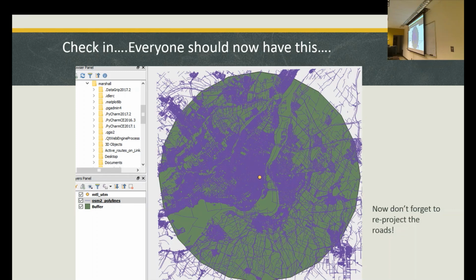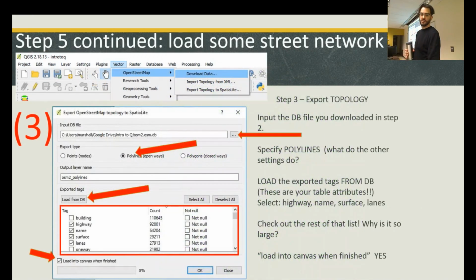Highway. Surface. Load. Send this one finished. How are you doing? Oh, sweet. You're good. You're good.